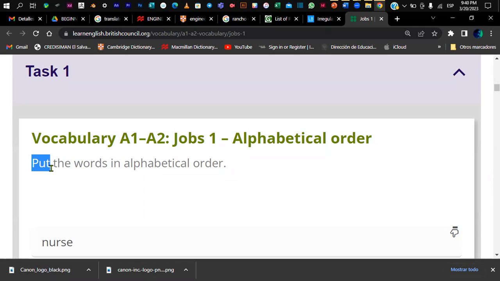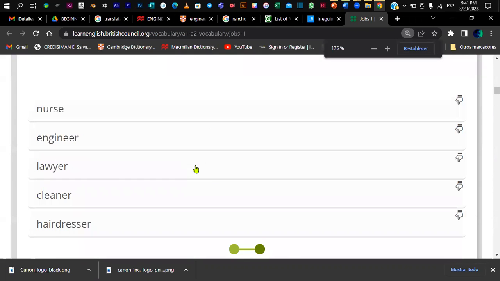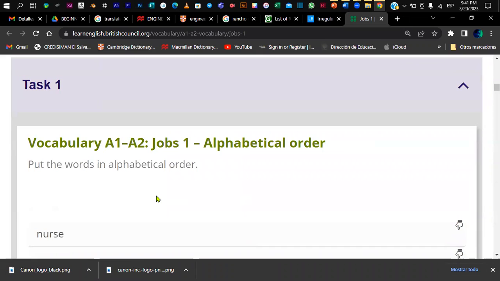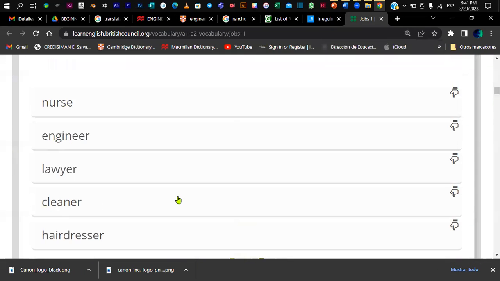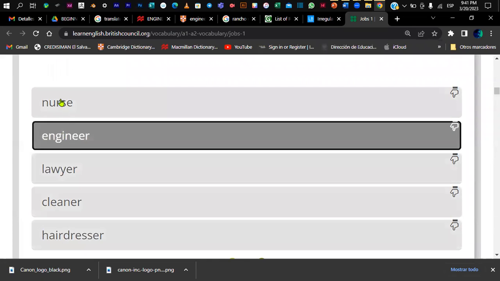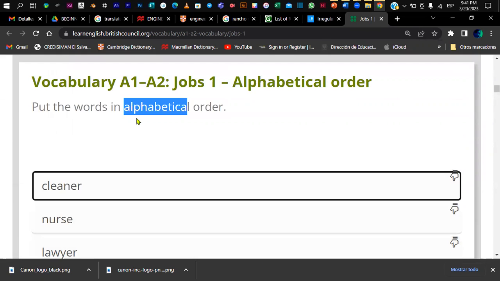The indication. Put the words in alphabetical order. Okay, what is the job number one? Nurse, but it says alphabetical order. No. ABC. Engineer. No, cleaner. Why cleaner? Because the first letter is letter C. It goes first, va primero. Word number two, alphabetical.